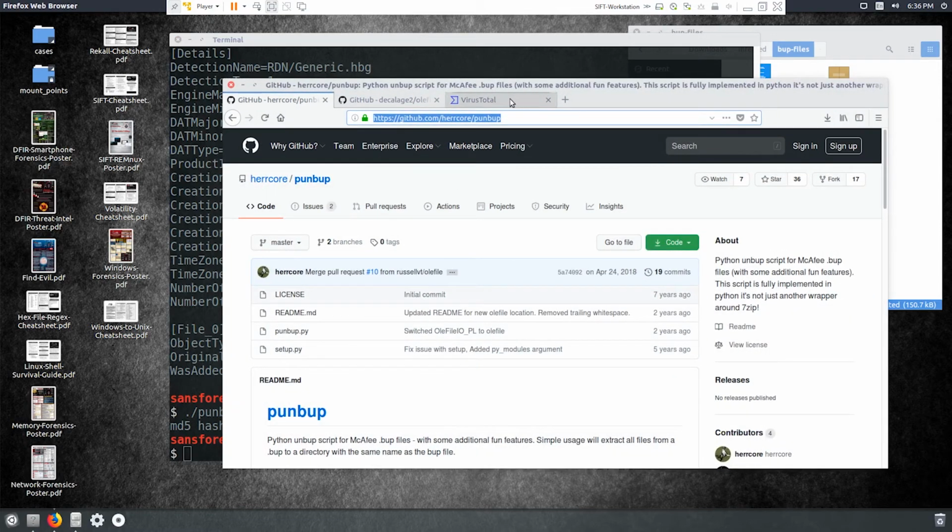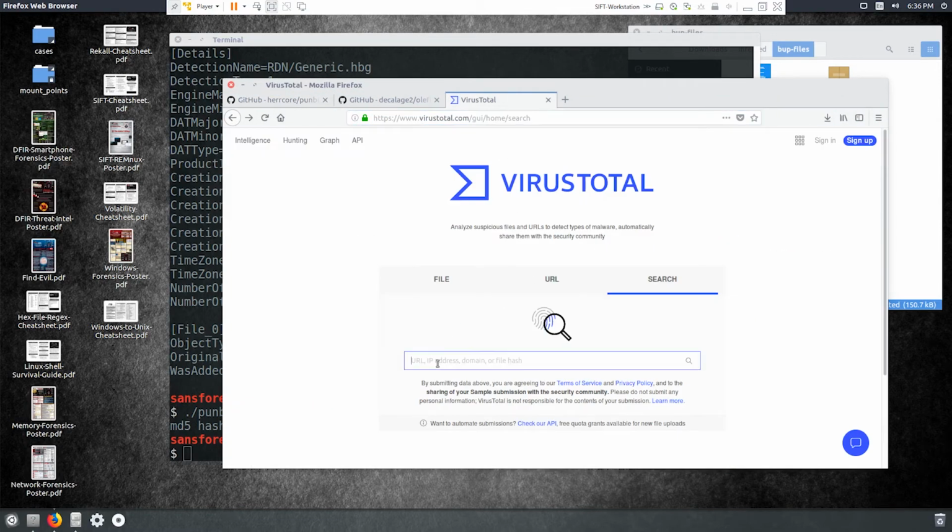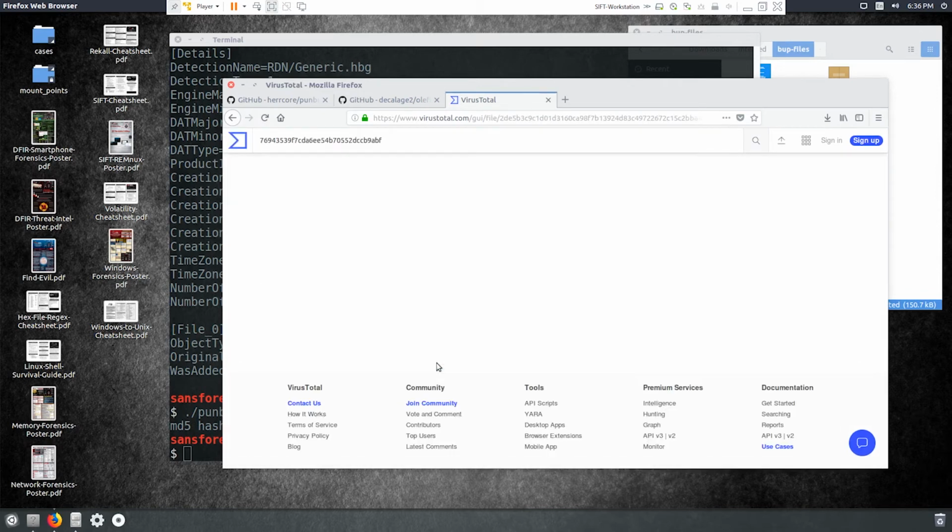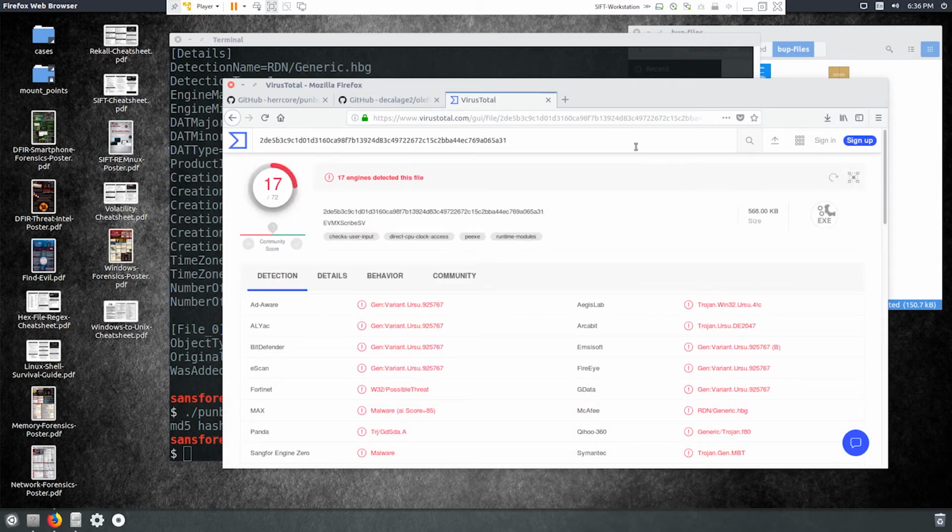And let's go to VirusTotal, and let's paste it in and see if we get anything. There we go. 17 engines detected this file as malicious. So that's a good indication that McAfee was probably right on top of it.